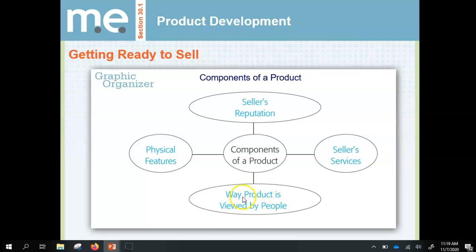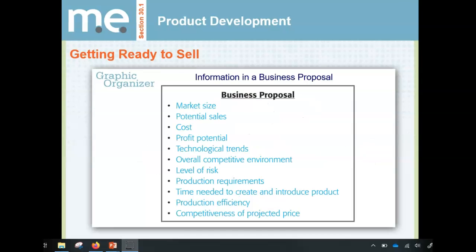The way the product is viewed by people, and so that goes into also the reputation of the product, the seller's reputation, but then how do we all feel about the product? What is the word going around about that product? And then the seller services, what do they offer besides the physical features of the product? Are there stores where we can get it? Can we get help? Can we get it fixed? All of those items play into the various components of a product.